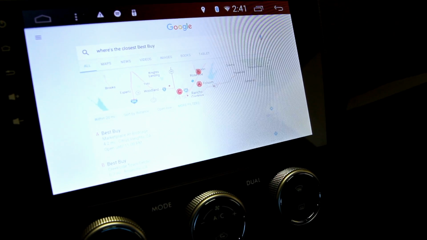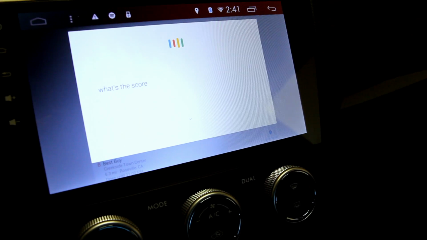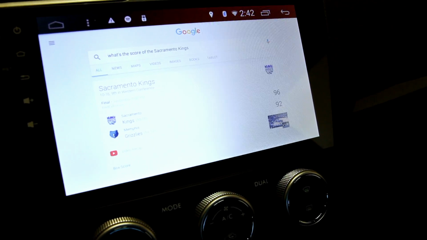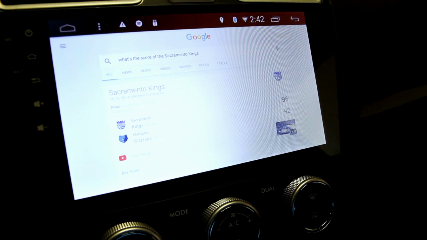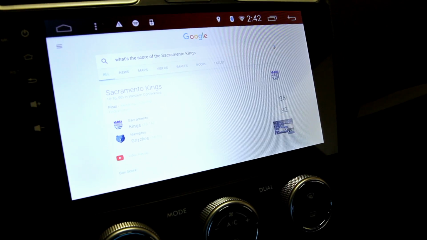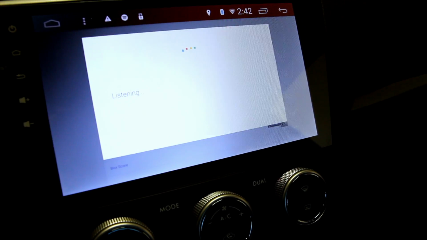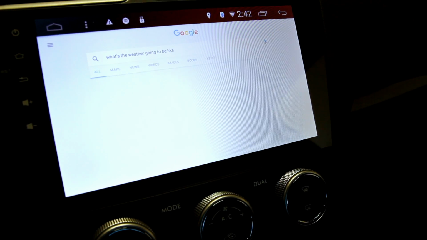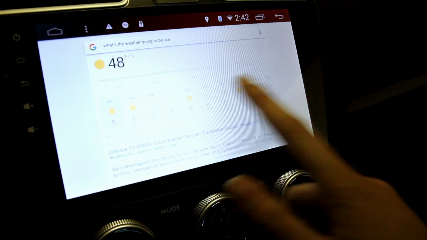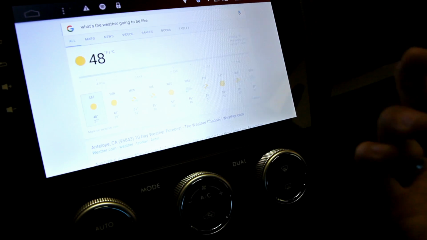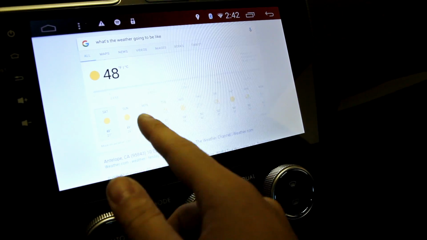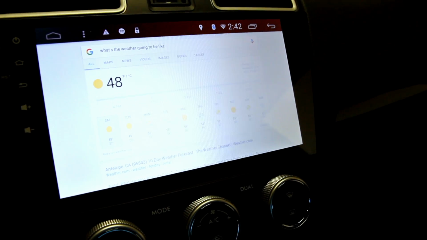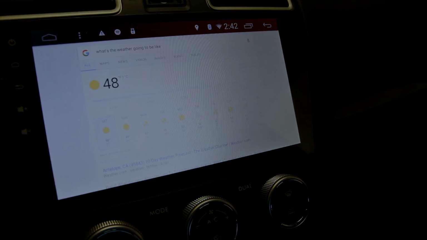Okay, Google, what's the score of the Sacramento Kings? Sacramento Kings beat Memphis Grizzlies 96-92. Awesome. And okay, Google, what's the weather gonna be like? Here's the forecast for Antelope. Okay, hype. You know, maybe I should wash my car. Saturday, Sunday, Monday, Tuesday, Wednesday, it's clear. Tuesday, Thursday, there's some rain, but I gotta clean the whip.